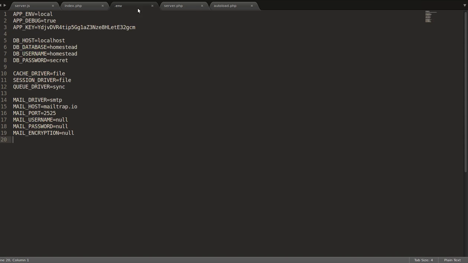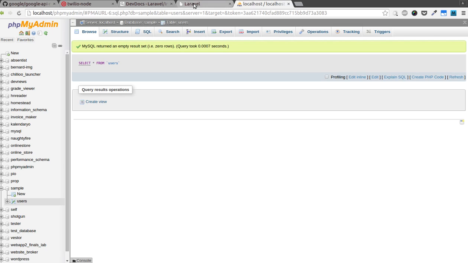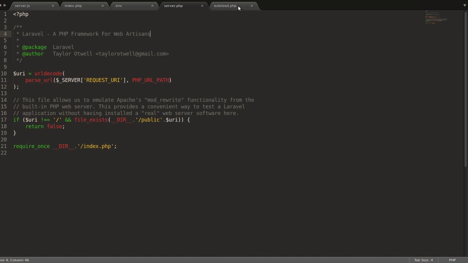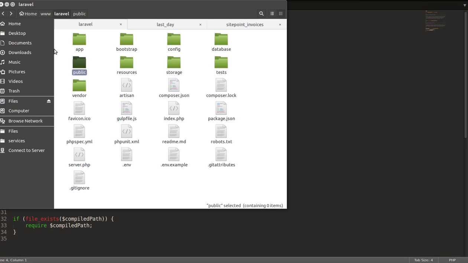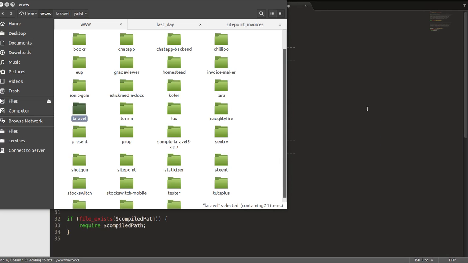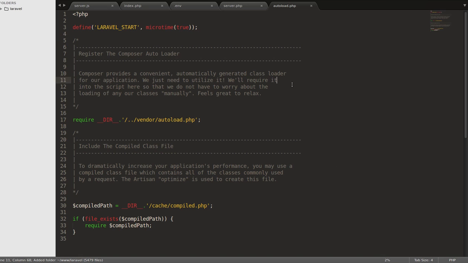So let's edit the .env file and place in the DB database, which should be sample. Then username is root. Then password is secret. Okay. So now let's just drag this in. Okay.